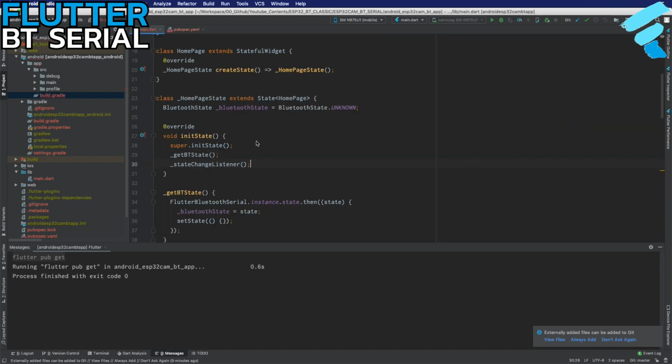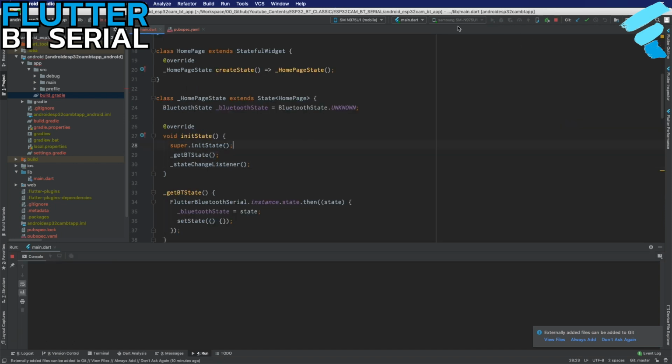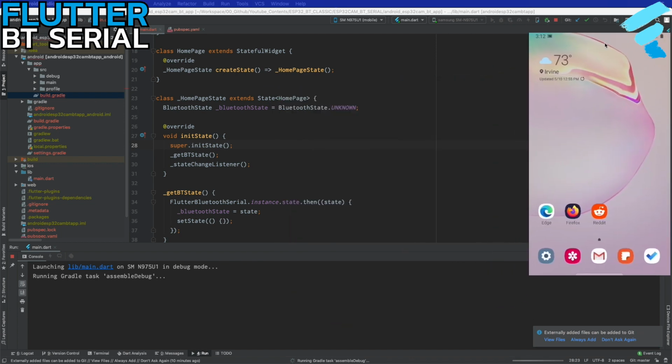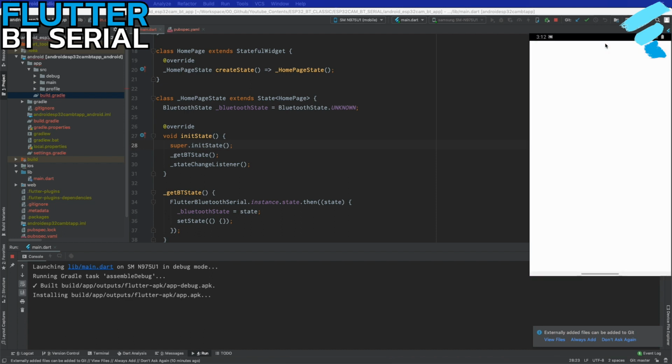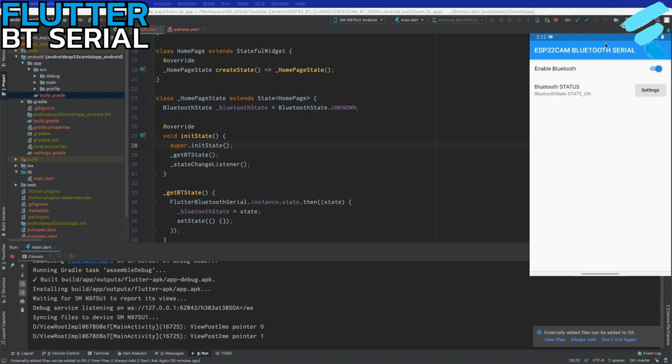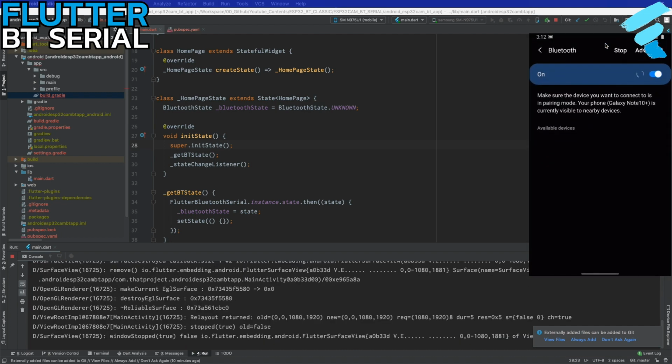Let's check what we worked on so far. It was built successfully and is currently being installed on the device. I see my real Android device on the right side of the screen. This is mirroring the physical device screen. Currently, Bluetooth is on. Touch the settings button to search for nearby Bluetooth devices.